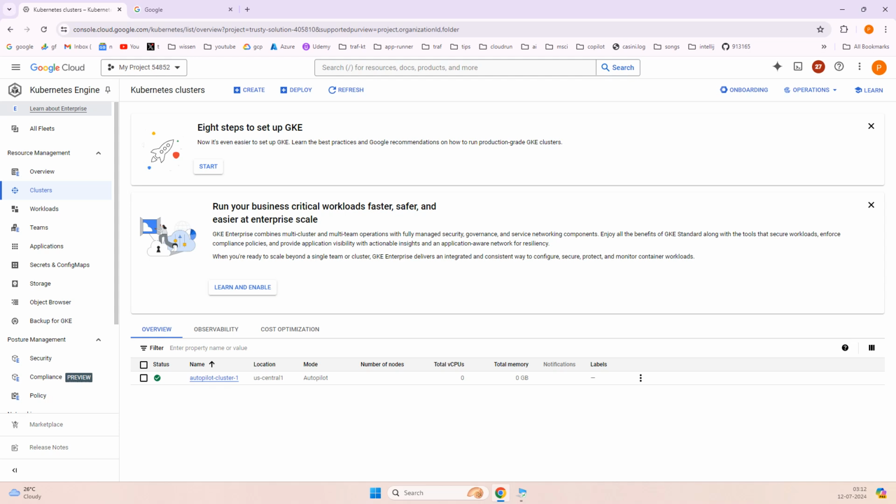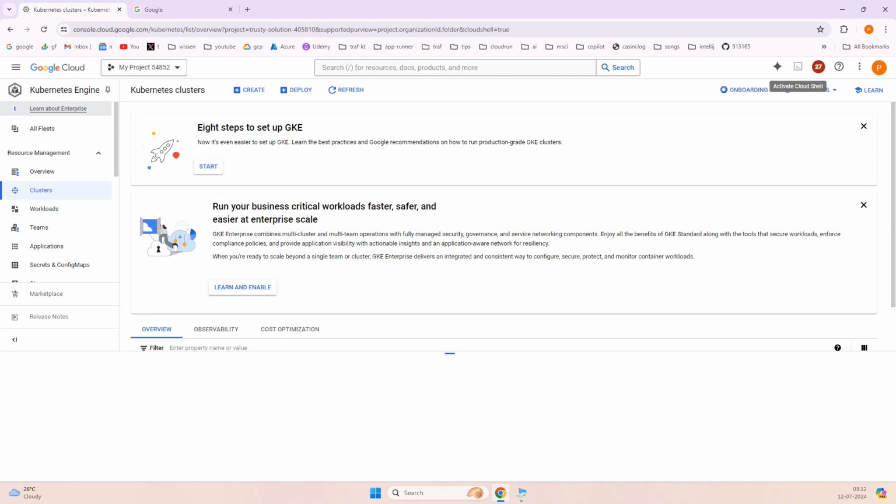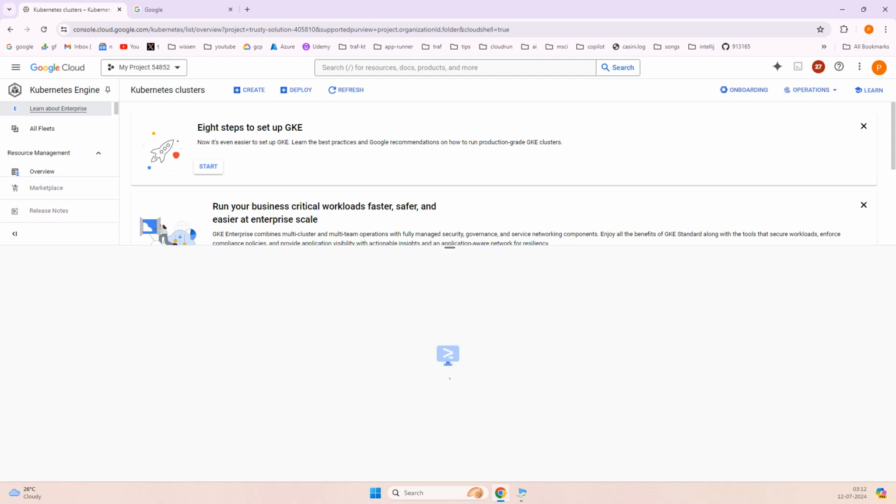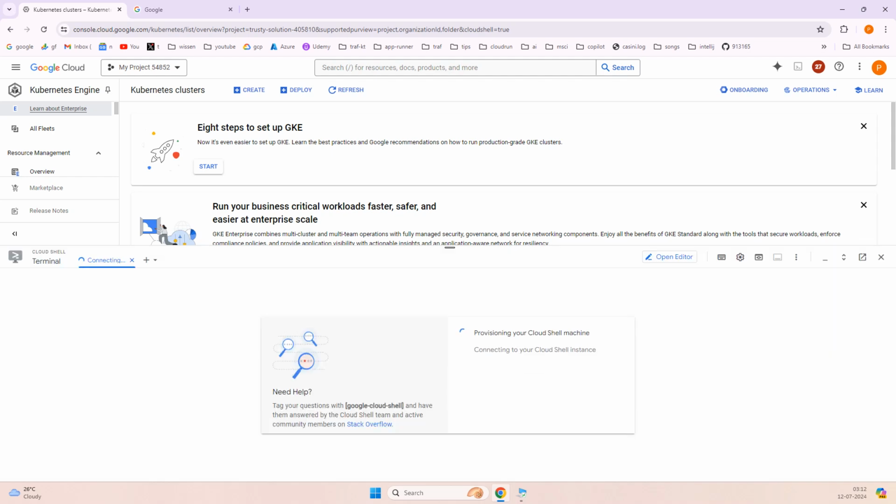So I'll just open this Cloud Shell. Either you can use the command line if you have gcloud installed on your PC, or you can use this Cloud Shell directly, where all the required software to deploy anything in the Google Cloud is available.